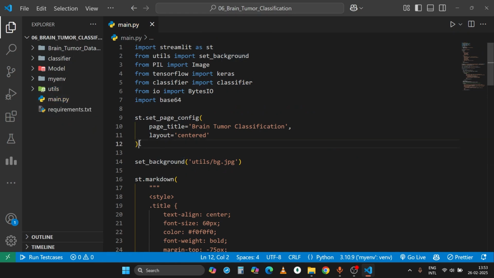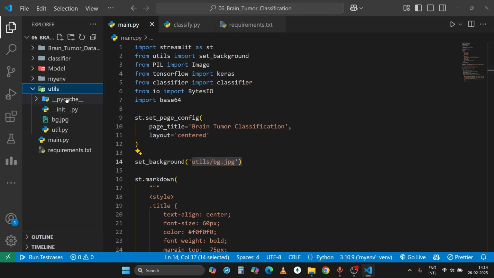Okay, now this is the config. You can say the tab title, it is this tab title. To display the tab title, what will be the page title, you can say tab title will be this. Layout will be centered, means everything should be centered. And this is a background function which we are using, set background. It is from utils. Let me show you the background which we are using.